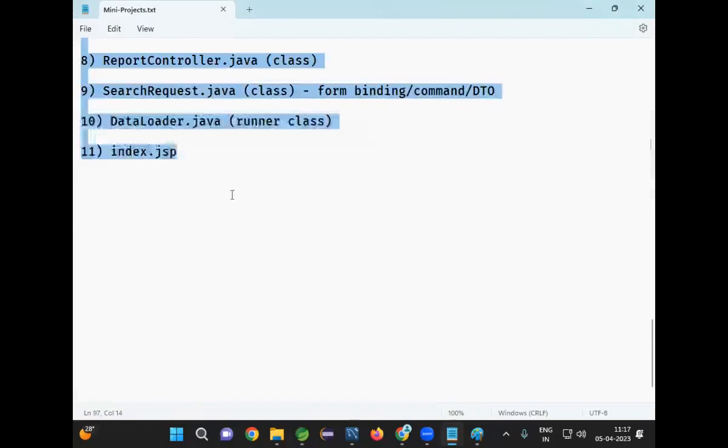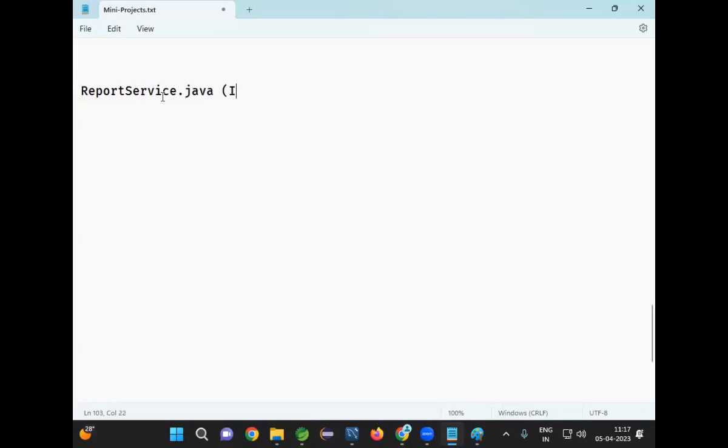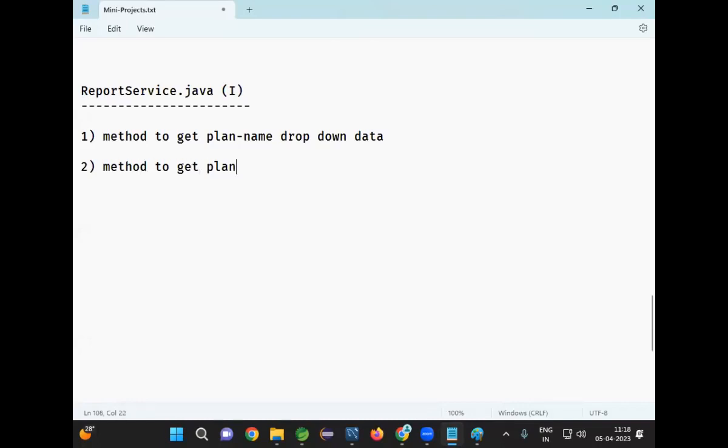Why am I saying 5 methods, guys? What is the reason for the 5 methods? Now here, the report service interface, ReportService.java. In this interface, I'm telling a method to get plan name drop down data. One method to get plan status drop down data. And the third method which I am writing is to handle search functionality.